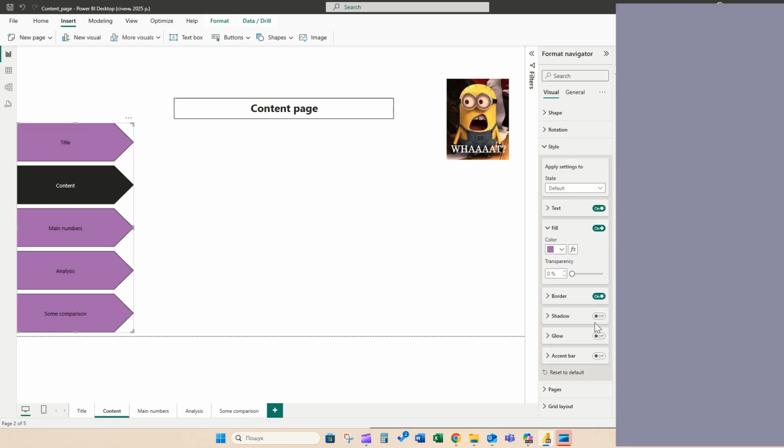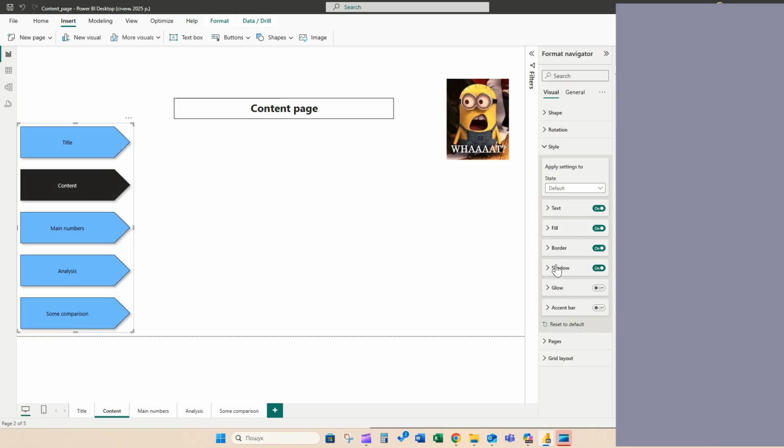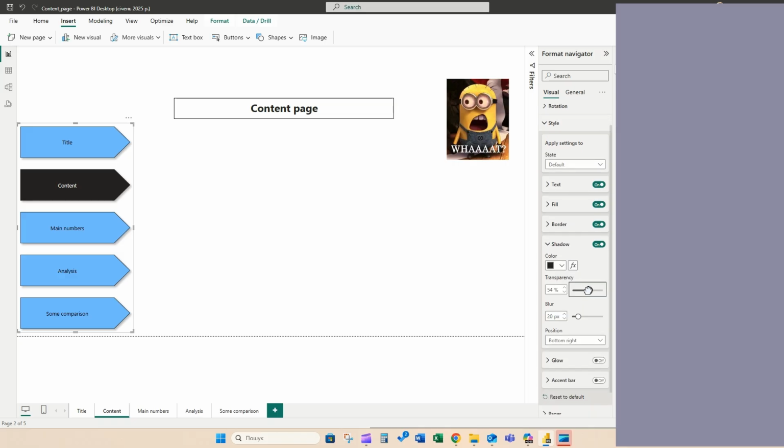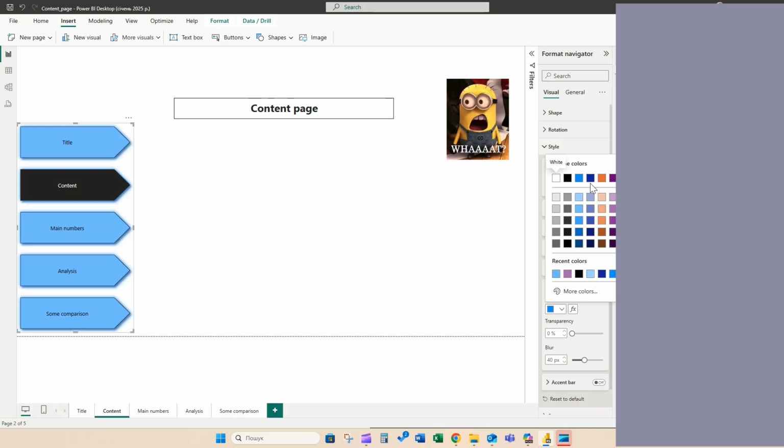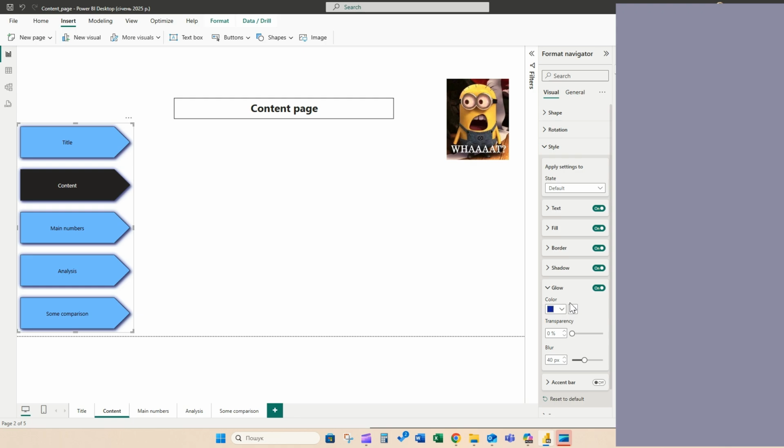Let's see, such one, or maybe this nice one. Have a border, it's okay. Maybe shadow, some sort of shadow, glow. This is nice. Yeah.